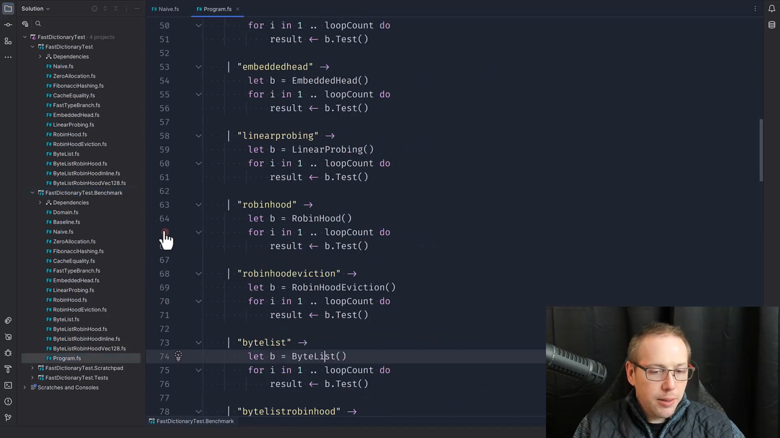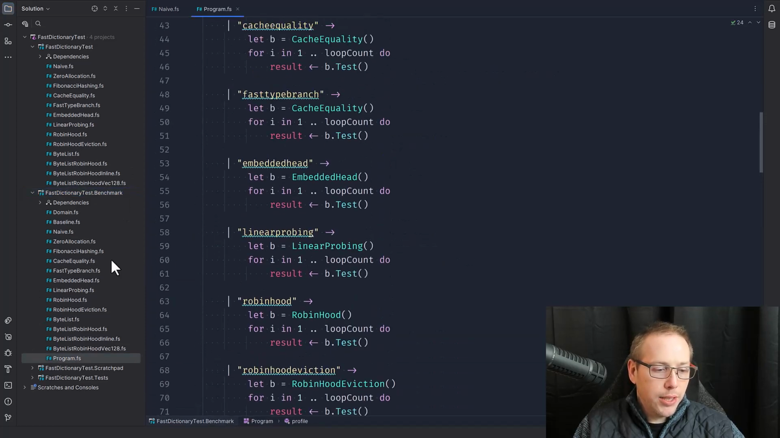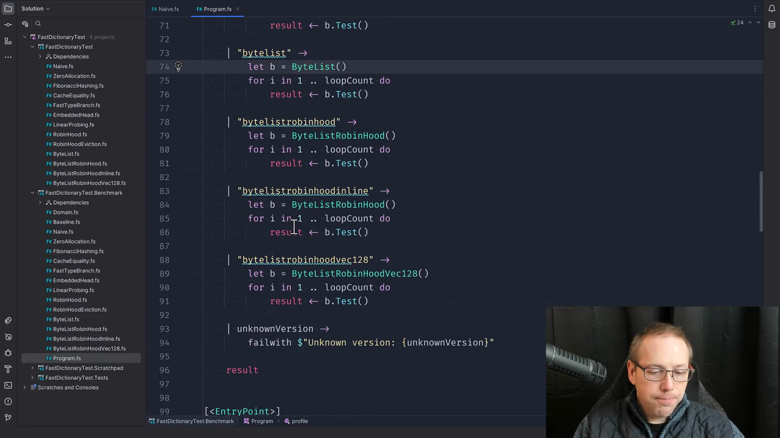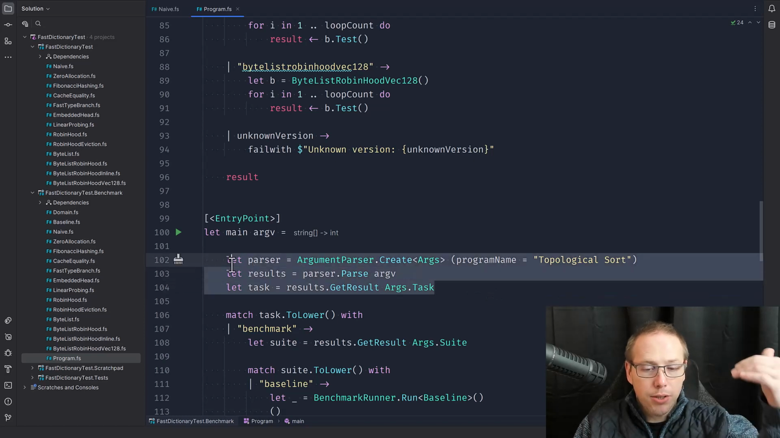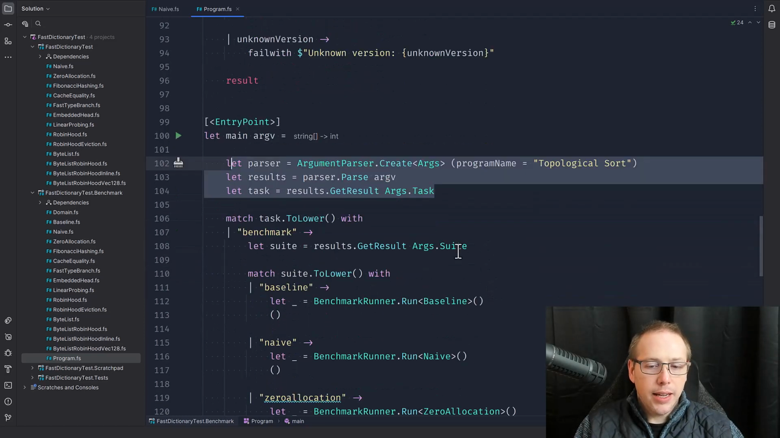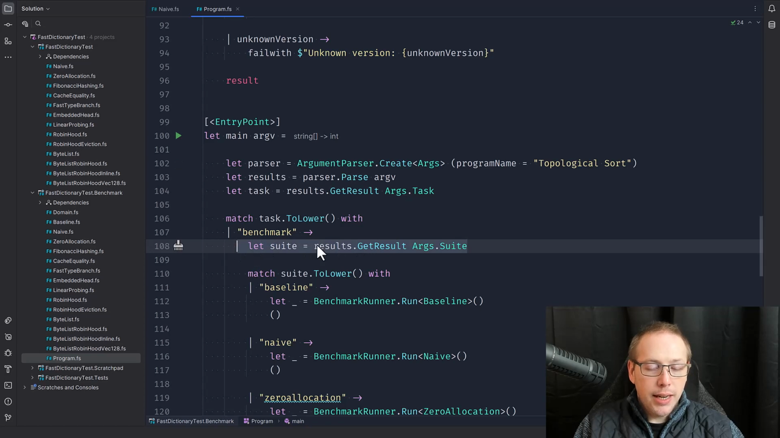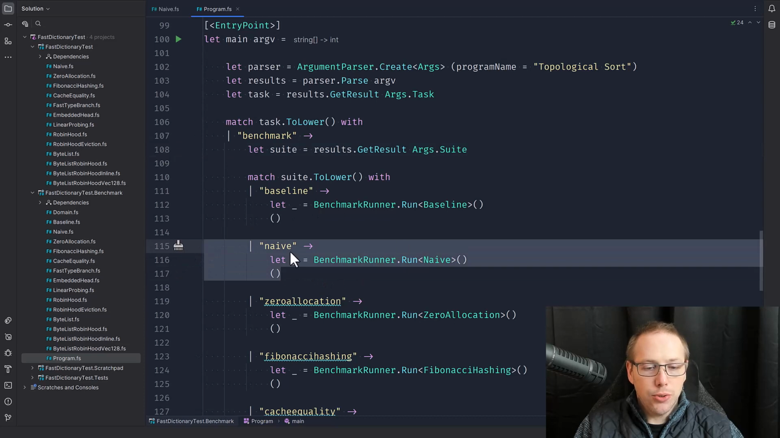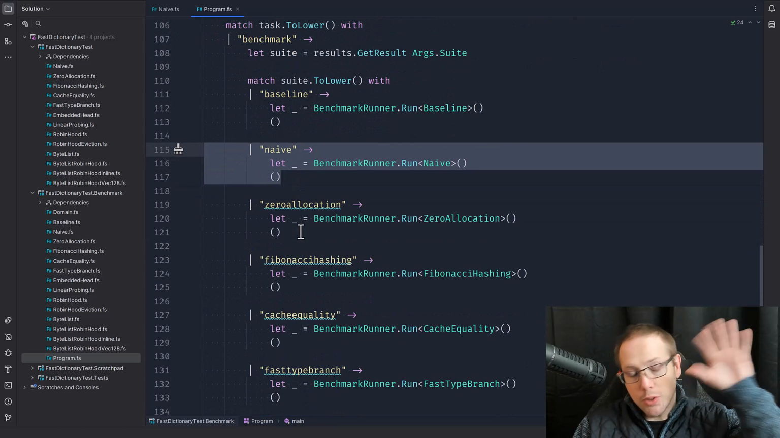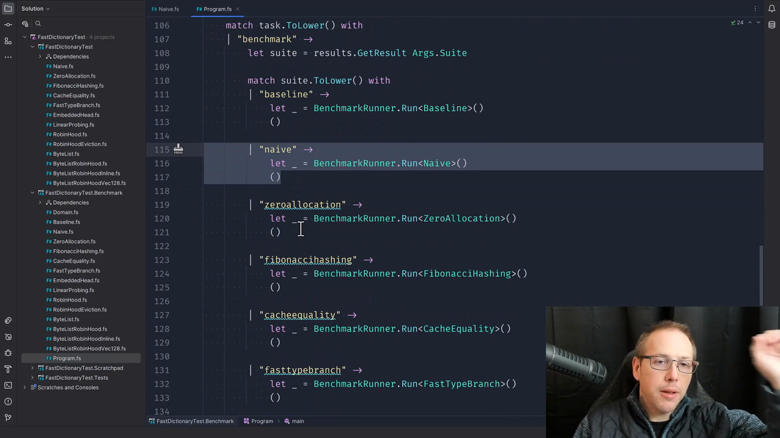command line project, and what it's doing is I have the entry point and I'm passing in these arguments and I'm using Argu to parse those arguments and saying, hey, I want you to benchmark. It then benchmarks and does a match on the string. And in this case, it's saying, hey, I want you to run the naive benchmarks. Well, in this case, so this is what it would do if we were running the benchmarks.